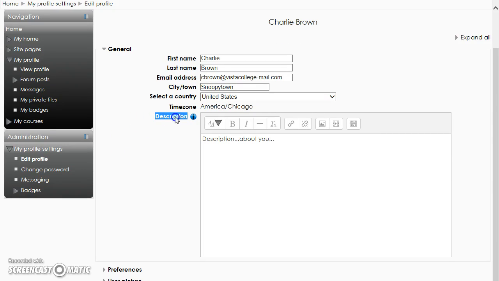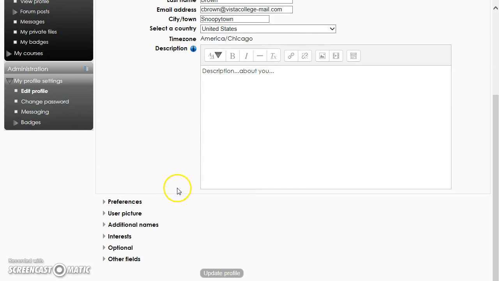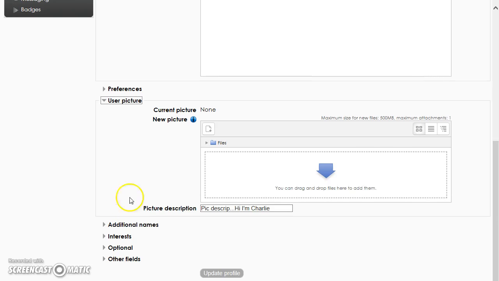First and foremost, the description. You can put all kinds of information here, whether it's about you, whether it's a saying or a poem or a quote. I've seen many different things, but you can put anything in there that you like. Now below that, the user picture. Here's where you can upload a picture, whether it be a picture of yourself or an avatar of something else.